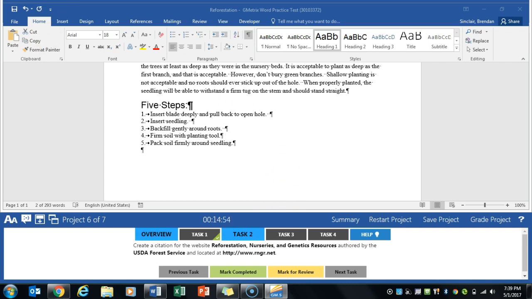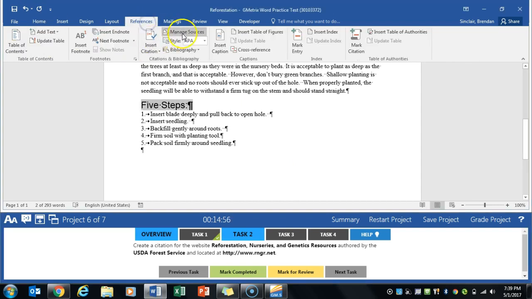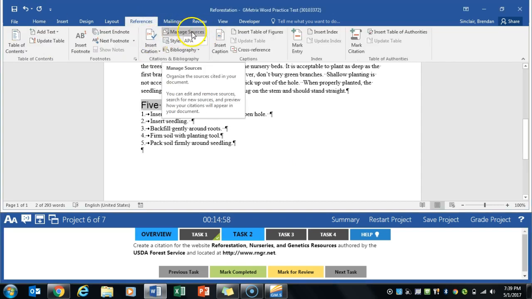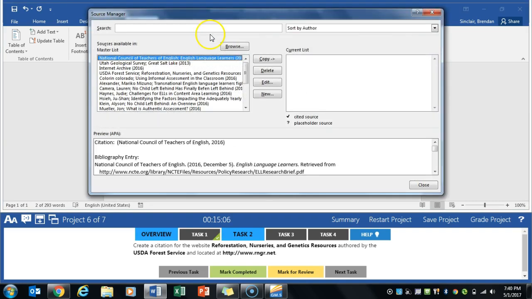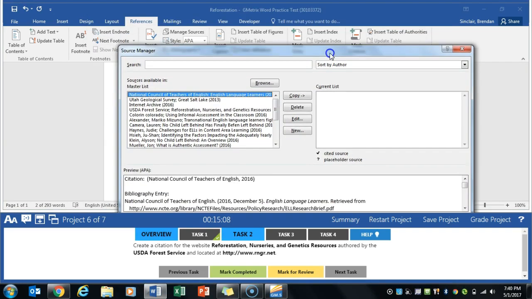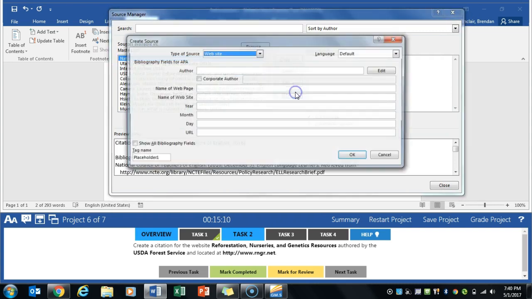We need to go to the References tab here at the top, and we're going to go ahead and click Manage Sources. Now you could do Insert Add Citation, but it's actually going to insert something into your document, so it's safe because we're not actually placing it anywhere to create it from the Manage Sources. We're going to click New.